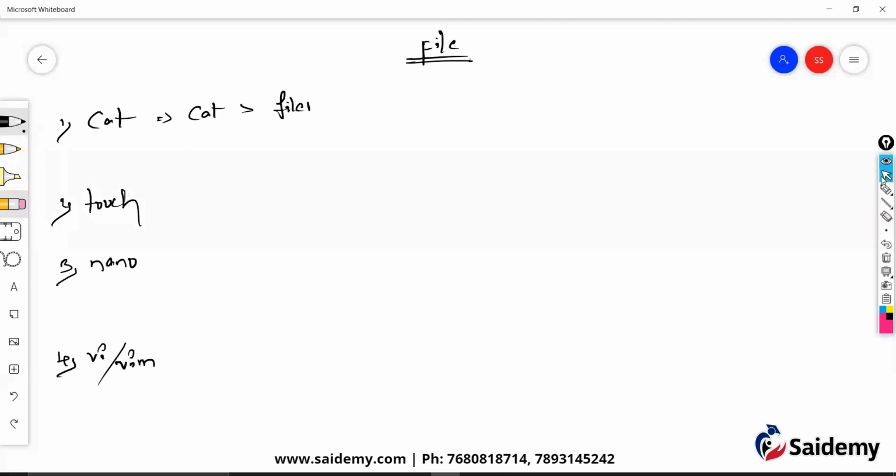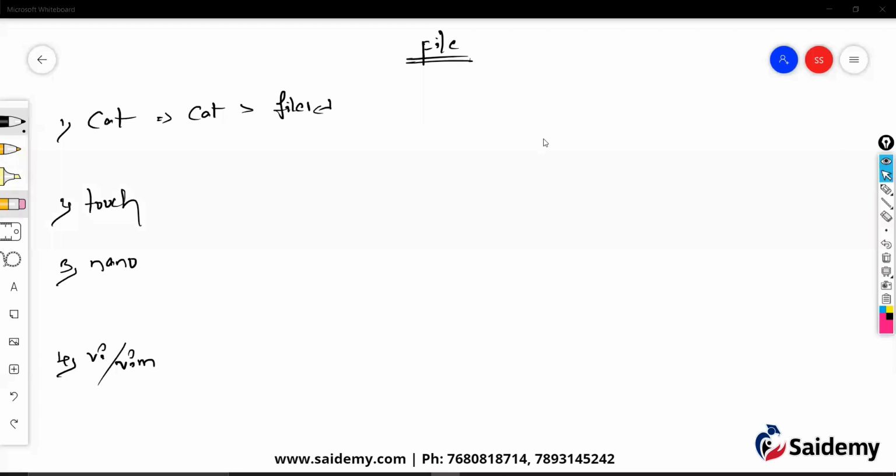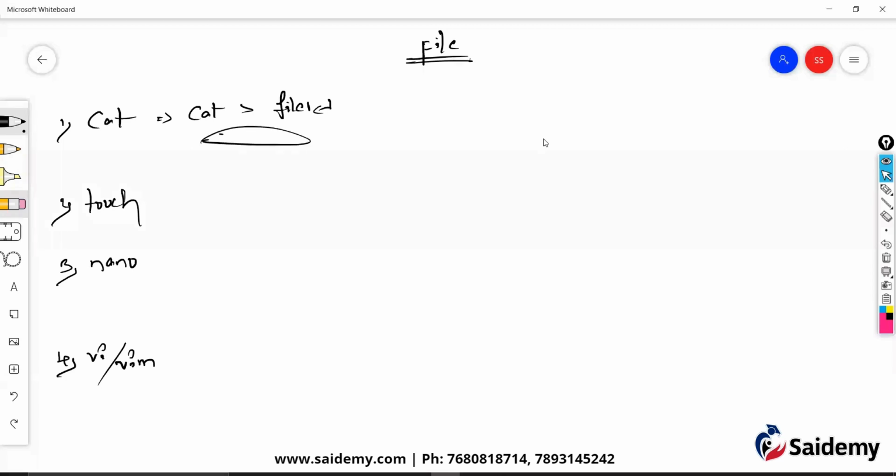So I'm creating a file called file 1. When you press enter, then you'll be inside that file. Then you put the content, whatever you want. You can use uppercase, lowercase, that is up to you. After putting content, press enter, then you'll come to the next line. Then to come out of that file completely, Control D. Control D we use to come out of that file.